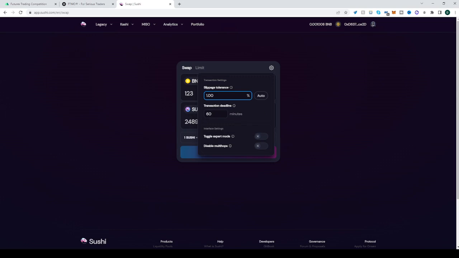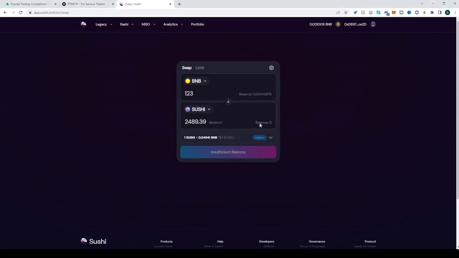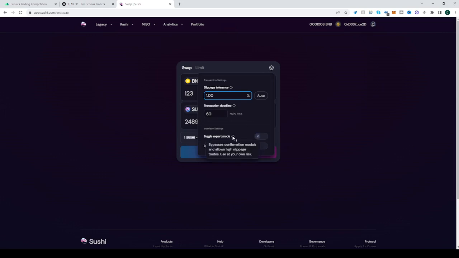You also have your expert mode, which basically means that it will disable any warning prompts, and it will let you trade with high slippage. So if you want to do that quicker without any delays, you can enable this, but only if you know what you're doing.